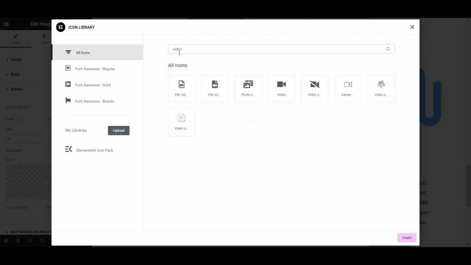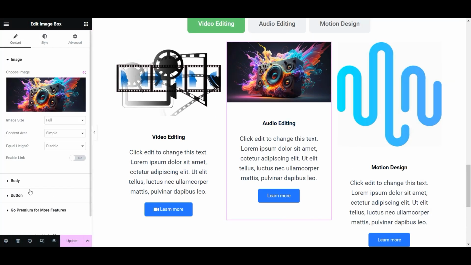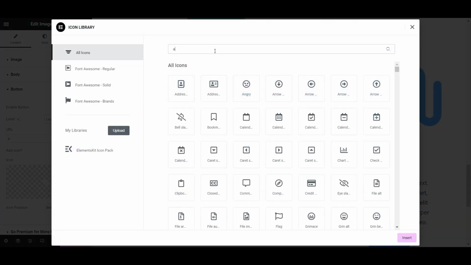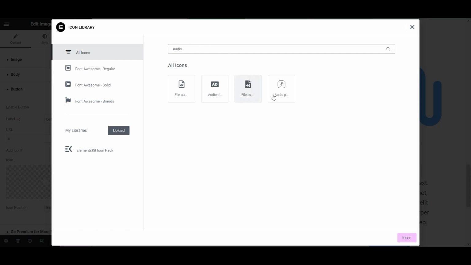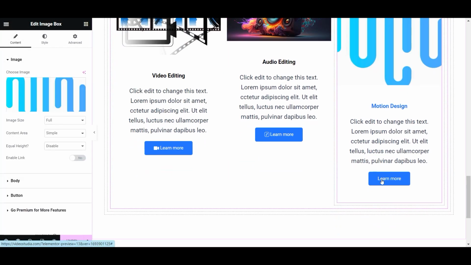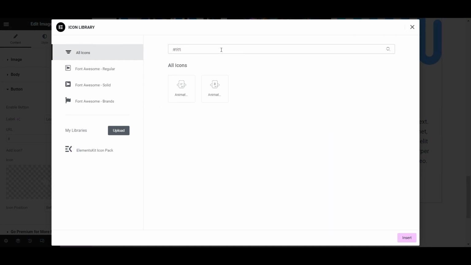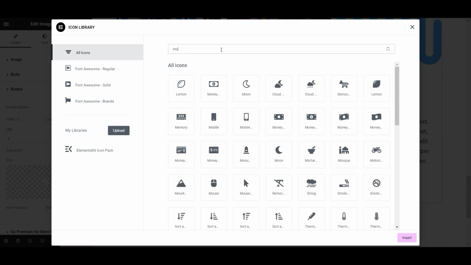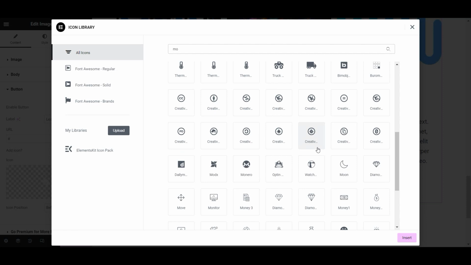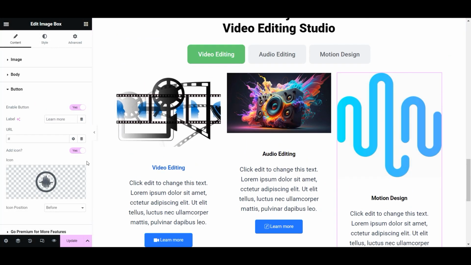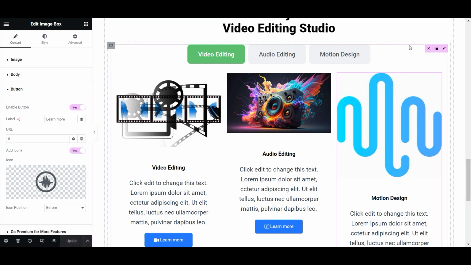Now we're going to add an icon to our button for audio editing. A different icon, and for motion design also a different icon. And click insert. Alright, then we're going to update all of them.